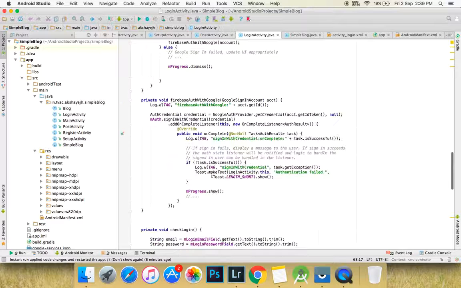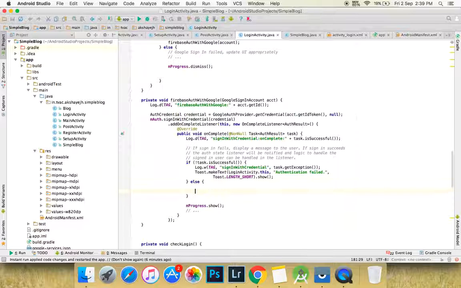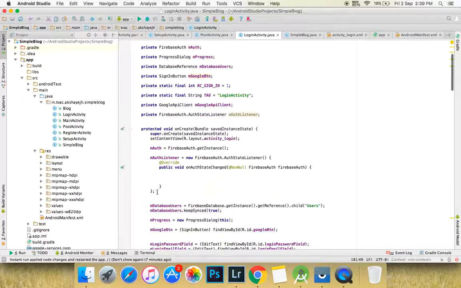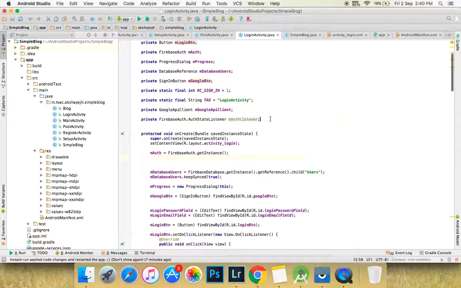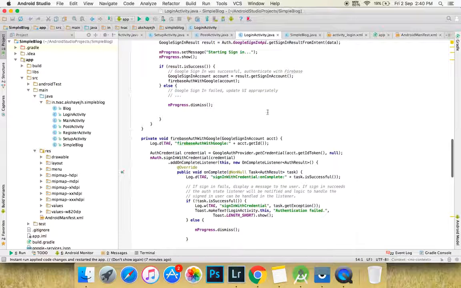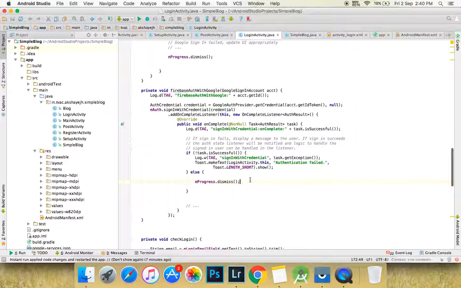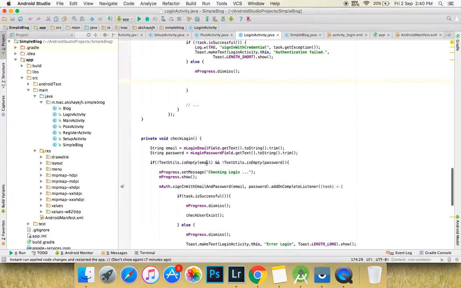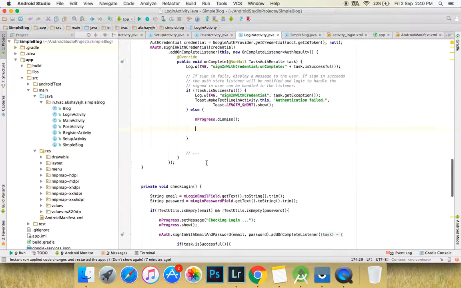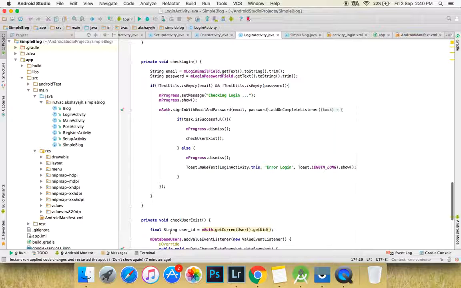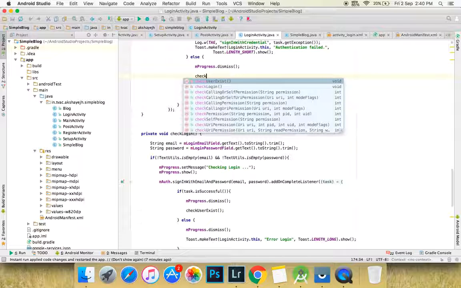You can see that once the task is successful, what you can do instead is just else, instead of just dismissing this, sorry, I forgot to change to dismiss, it was just on show. What you can actually do, instead of creating the auth state listener, you can simply inside the else statement in our function dismiss the progress and also create an intent to send the user to the main page. But there is one more thing that we actually did in the previous parts, and that is check user exist. So I'm going to run that over here.